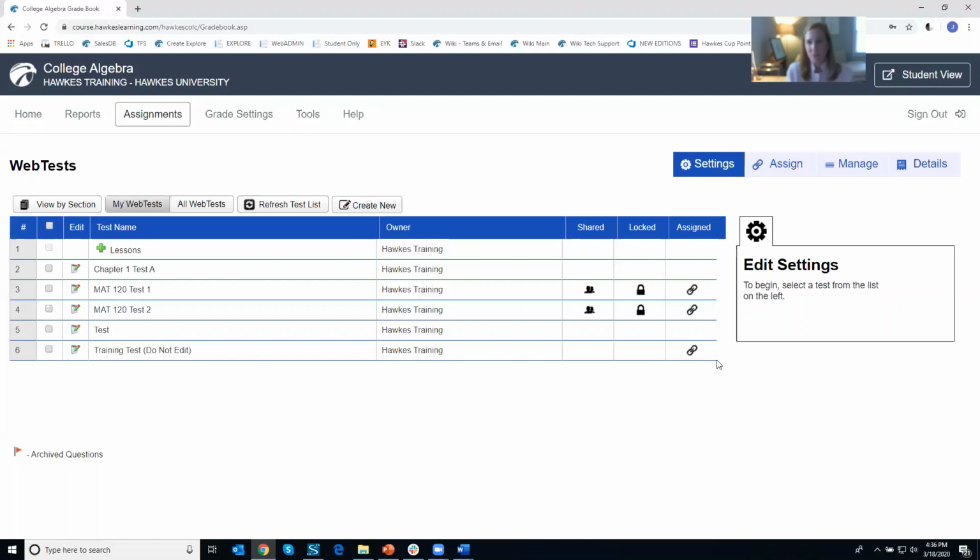So think of web tests more as a comprehensive question bank. We give you all of our questions available in the title, and then you're just picking them and pulling them into an assignment and doing what you will with it. So let me talk through what some of those specific settings are. In terms of building a web test, that's something that we did cover in our 101 training.